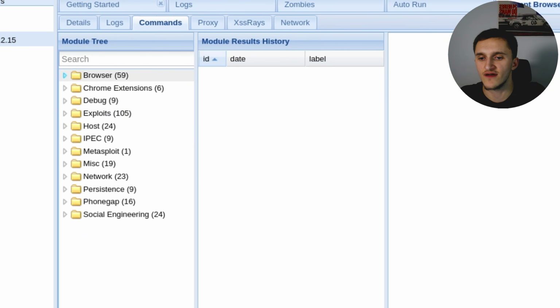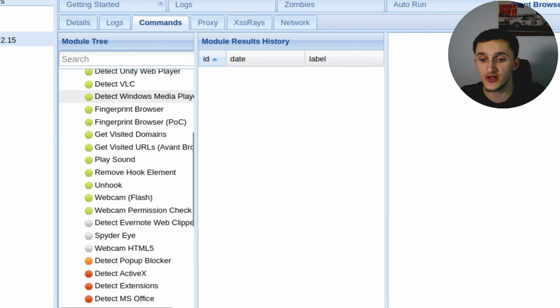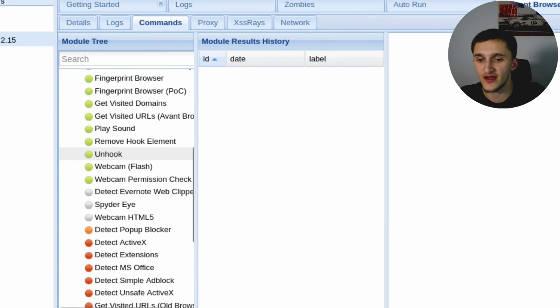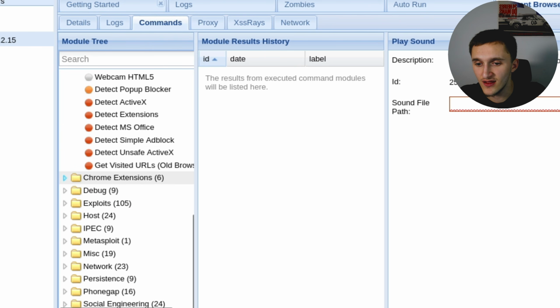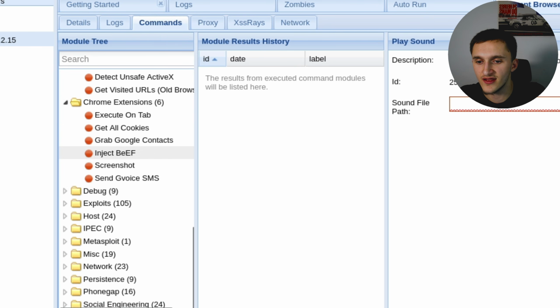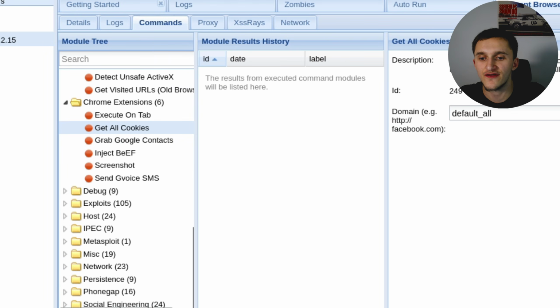Let's check out the browser tab, for example. Here we have a bunch of stuff we can run. We can unhook them, we can literally play sounds on the browser. Let's go to Chrome extensions, we can grab Google contacts, get all cookies, we can get all of the cookies they have on their browser.